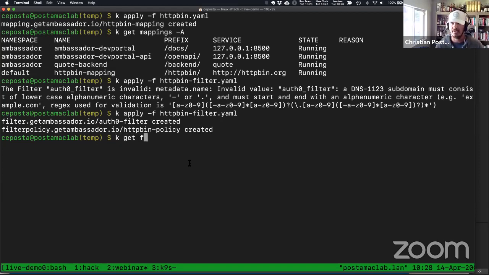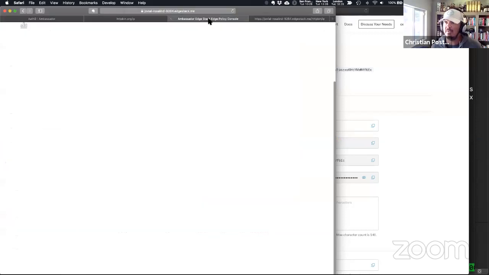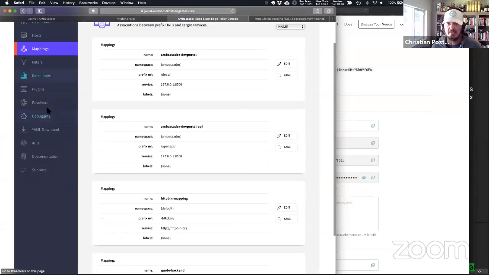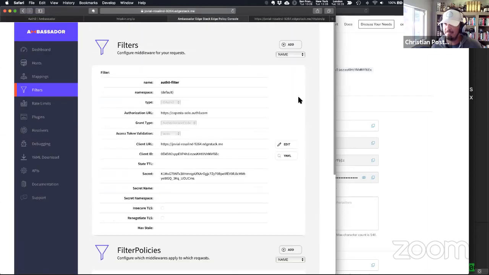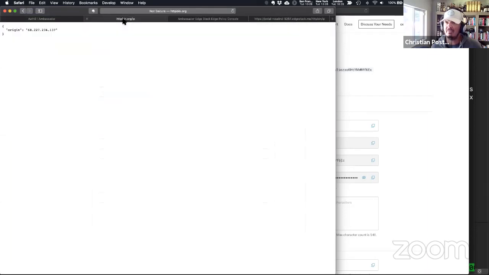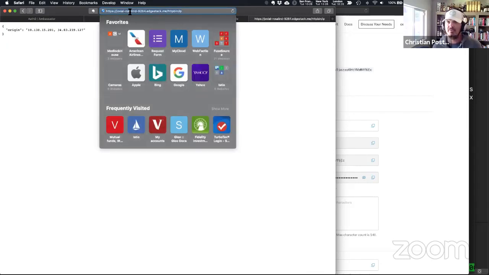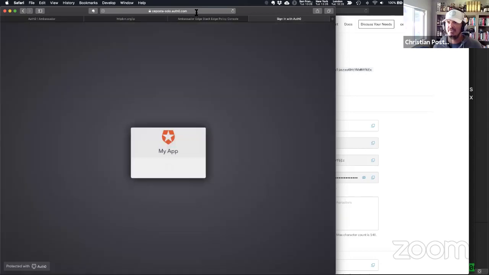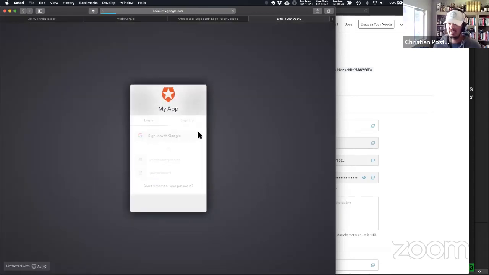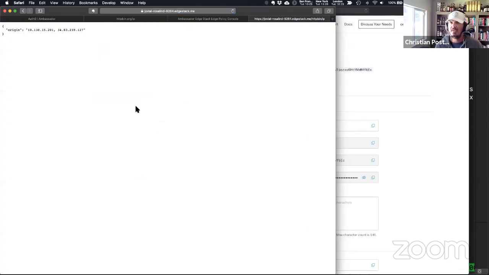So let's do, okay, get filter. See the default filter there, or the Auth0 filter there in the web portal, the UI here, filters. We see it configured here. And then now if we come back to our API and we're forcing this through the API gateway, we should be challenged for Auth0. Let's see, it looks like we do, and we get the challenge. Okay, sign in, and it lets us through.